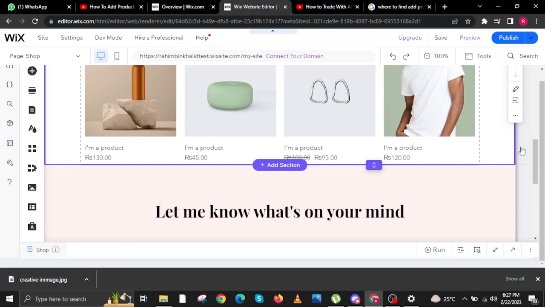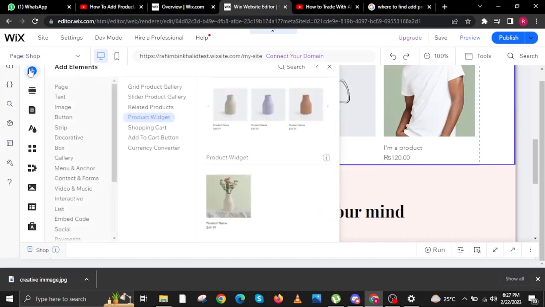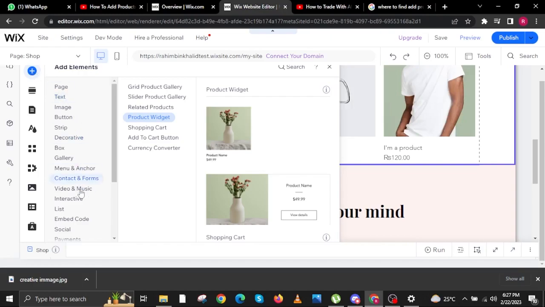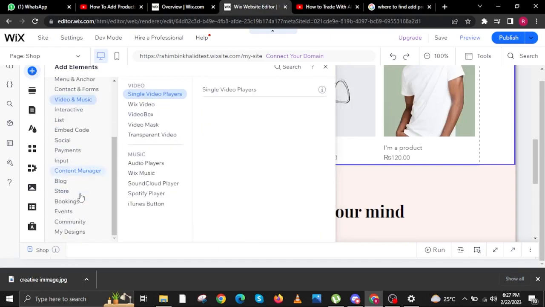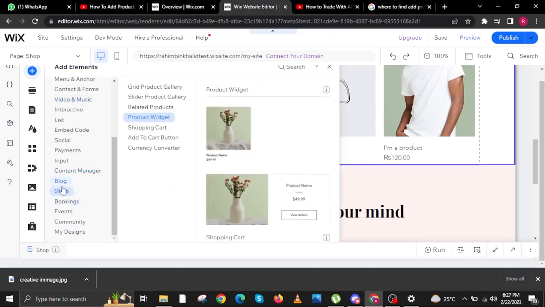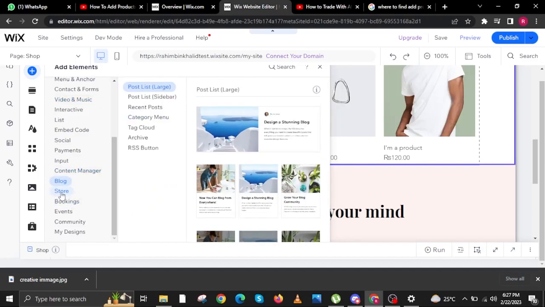Once Wix has already loaded, all you have to do this time is hover your cursor to the left side. In here, click on plus add elements. Once you click over here, you will see all the other options. Now look for video and music, or maybe content manager. But what we're looking for is store. So once you find the word that says store, all you have to do is click on it.